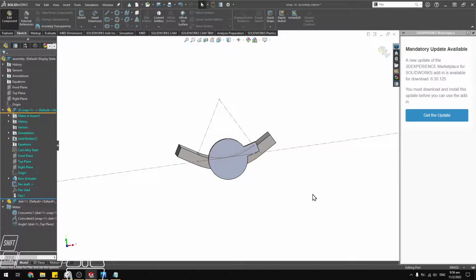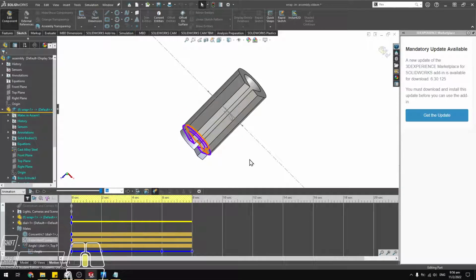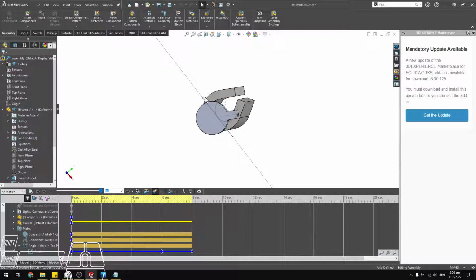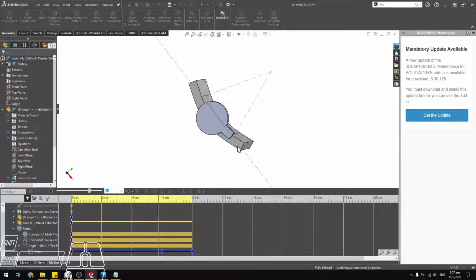But if I were to run a motion study with this shape, it is going to look weird because this part might intersect. So yeah, that's the intersect. And then it opens up.